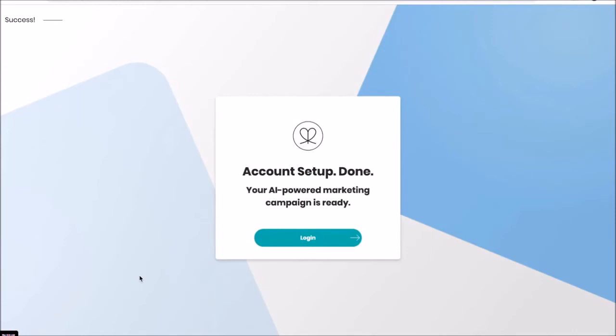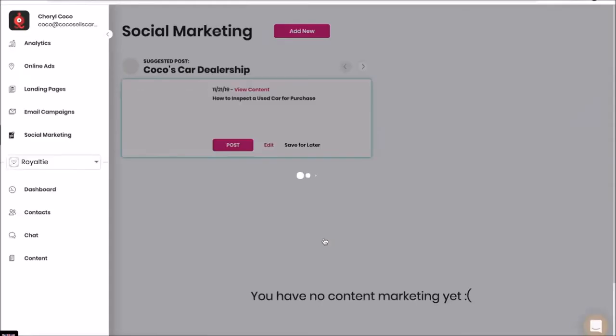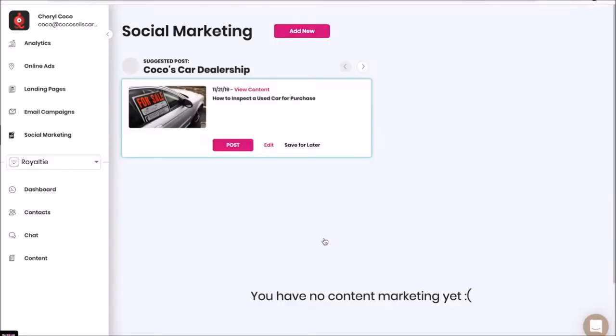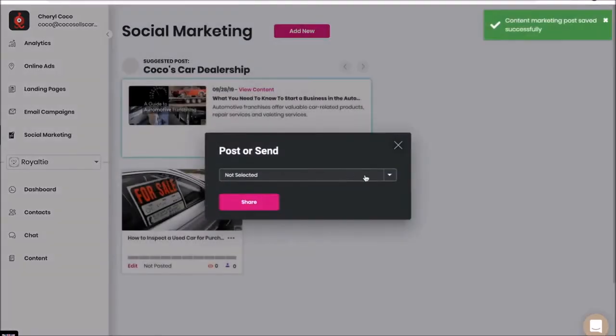Now your account setup is done. Your AI-powered marketing campaign is ready. And you can see our first suggested post. You can choose to post the suggested post.